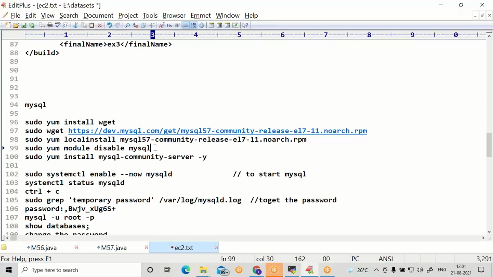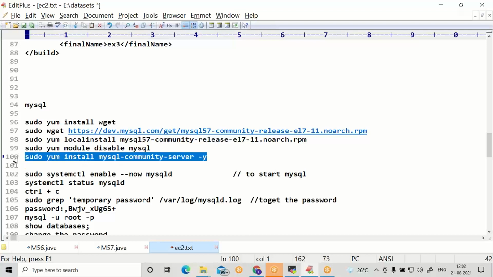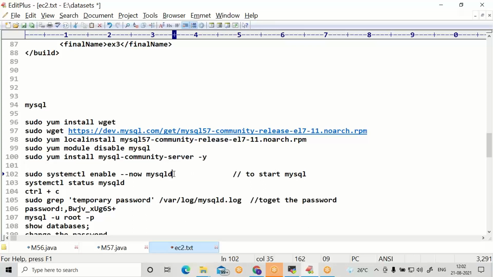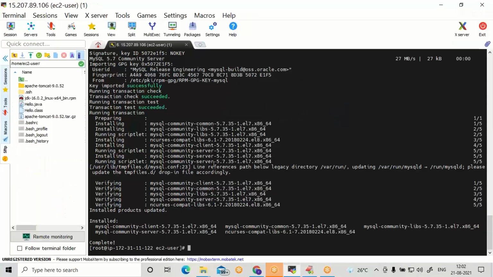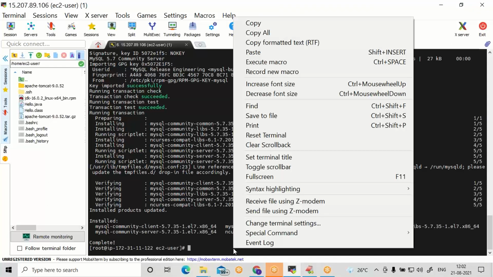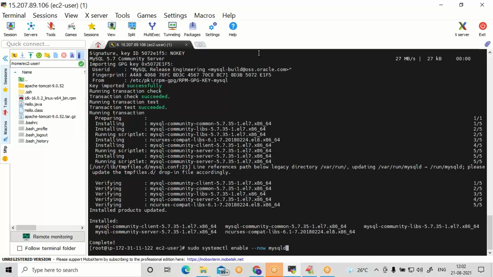Before installing, you need to disable MySQL module. Then you can specify install MySQL community server. So installation will be done. So installation completely done. Now try running this to check, to start the MySQL. MySQL installation got over. To start the MySQL, go for paste. Press enter.